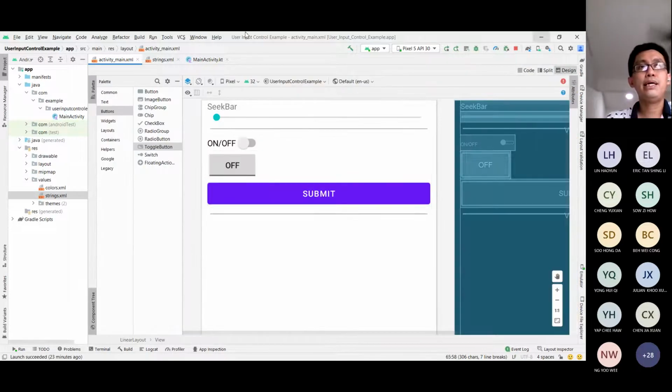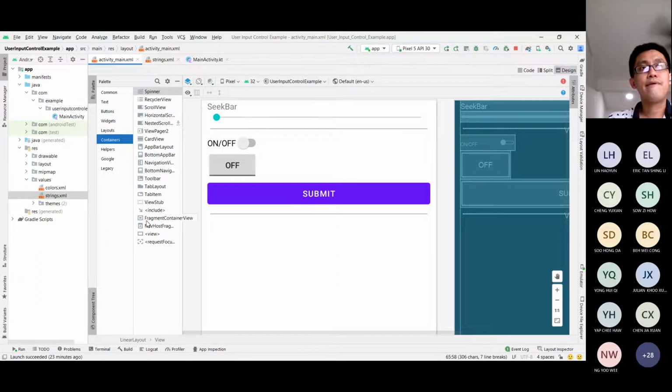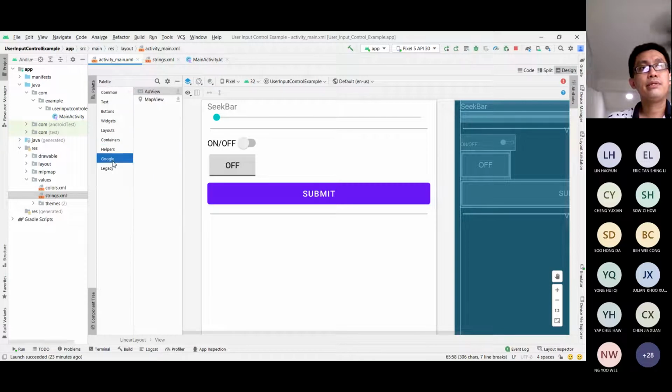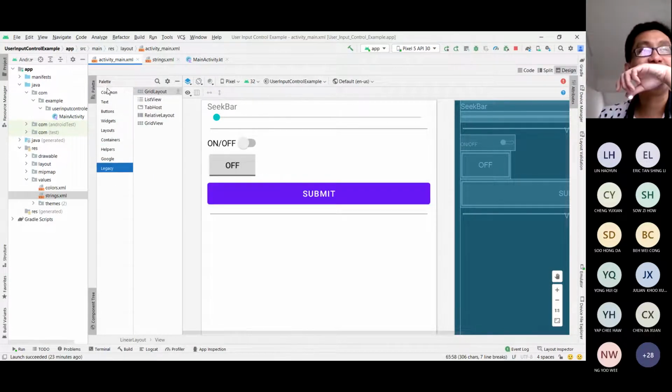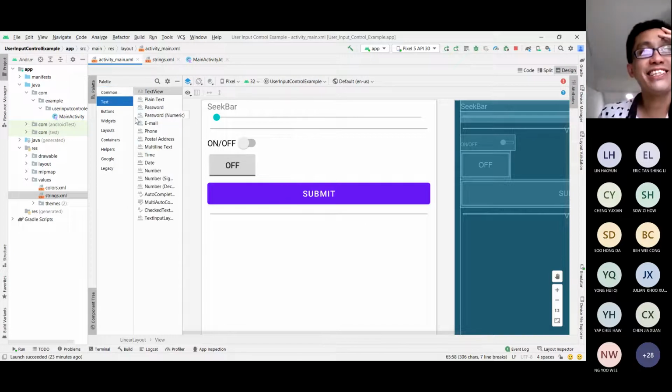And then we paste a spinner. So where can we find a spinner? Let me find a spinner. Let's see. Spinner is not here. Container. Spinner is not there. Helper. Cannot find spinner. Common. Text is not it. Button is not it.